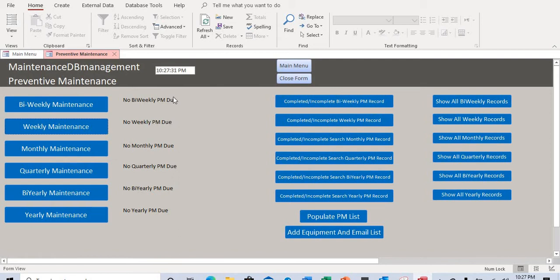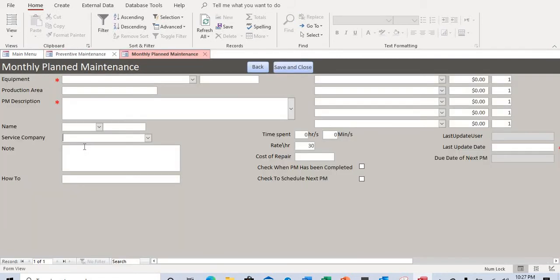But the email reminder is 3 days, regardless of what period of maintenance it is. The weekly is 3 days. The monthly is 7 days. Quarterly is 14 days. Bi-yearly, which is 6 months, is 30 days. And yearly is 45 days. So let's go ahead and schedule a monthly maintenance.